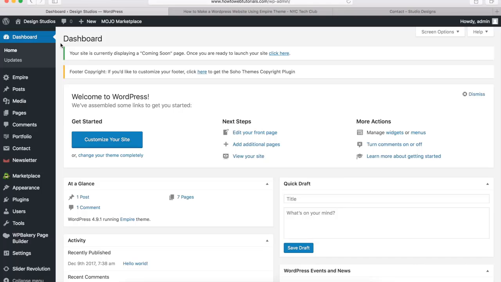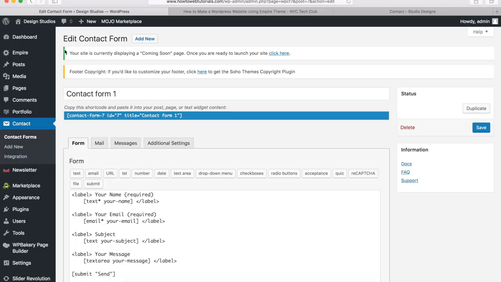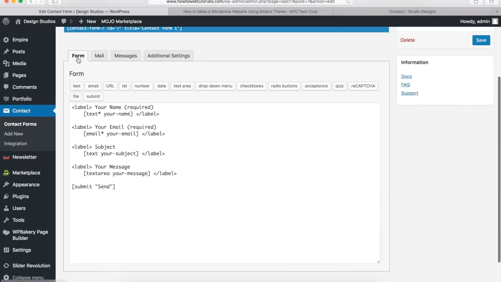So hover over your website name on the upper left and click on Dashboard. And once you're back on the WordPress dashboard, what I want you to do is come down on the left-hand side to Contact, and then hover over that, and then click on Contact Forms. And once you're on the Contact Forms page, you should see the default contact form right here. And what we're going to do is just go and edit this. So hover over it and click on Edit.